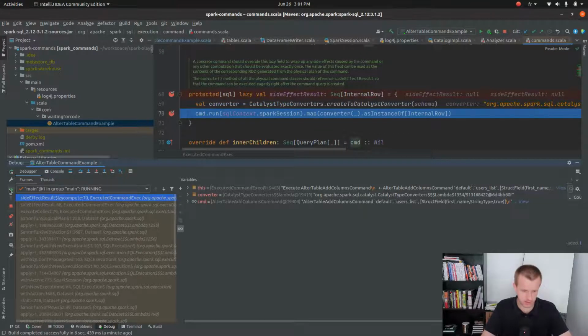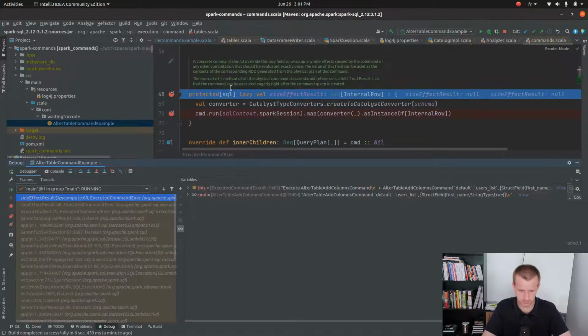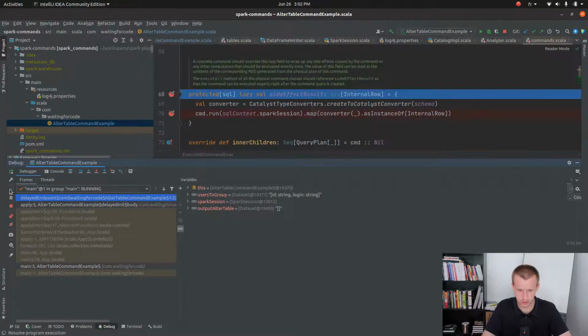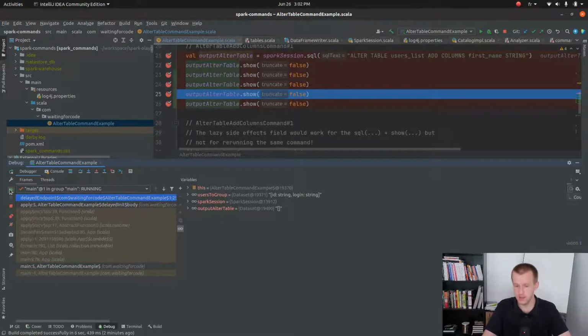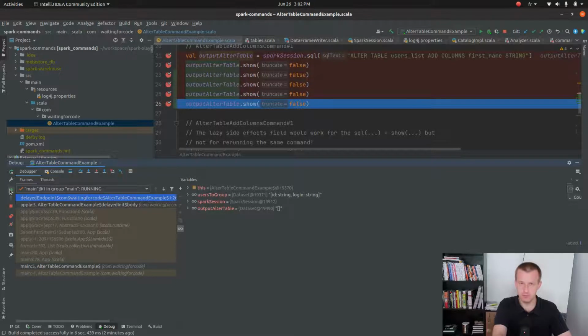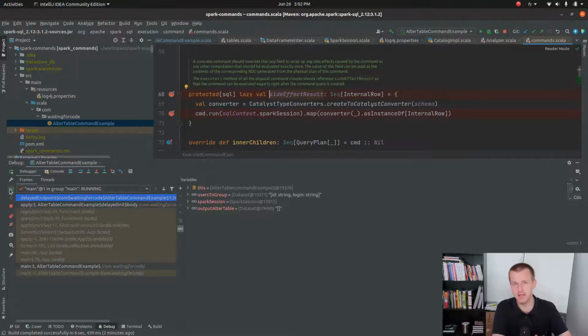So here we are doing the alter table. That's the physical execution of the run, and now we are using it a second time because we are doing the show, and you can see that it's not re-executed, meaning that we executed the alter table only once, even though we are using this output multiple times. As I said before, this side effect result behaves a bit like Apache Spark cache, so that it's not re-executed every time you use it.